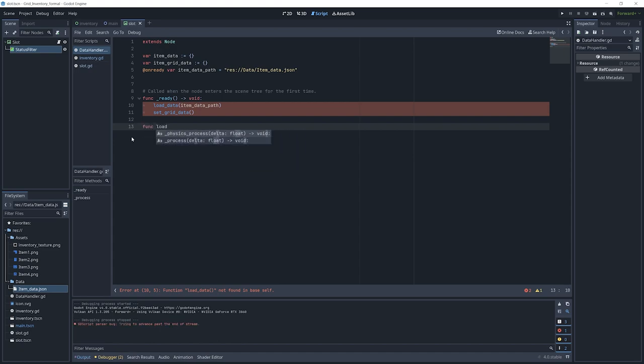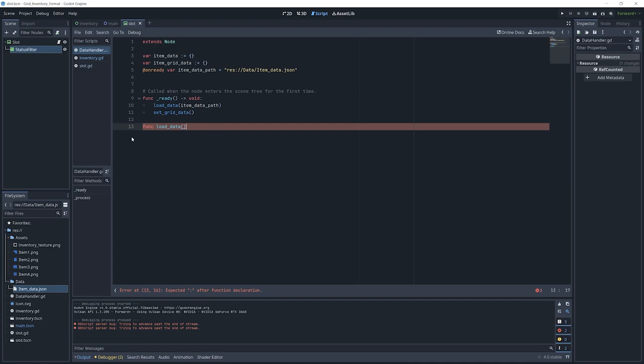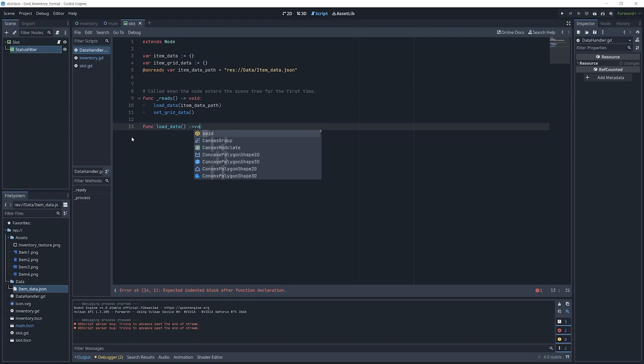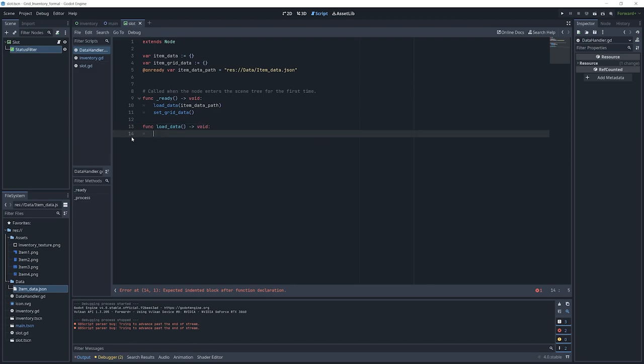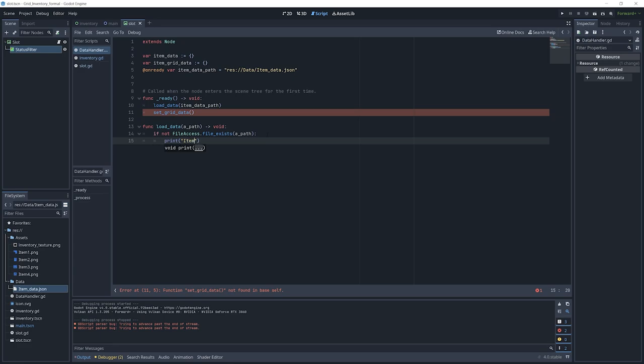All right, let's make the load data first. It's very standard. So if we use file access for this, if we don't find the file, let's do the arguments, just to remind us that something's going wrong. Item data file not found.